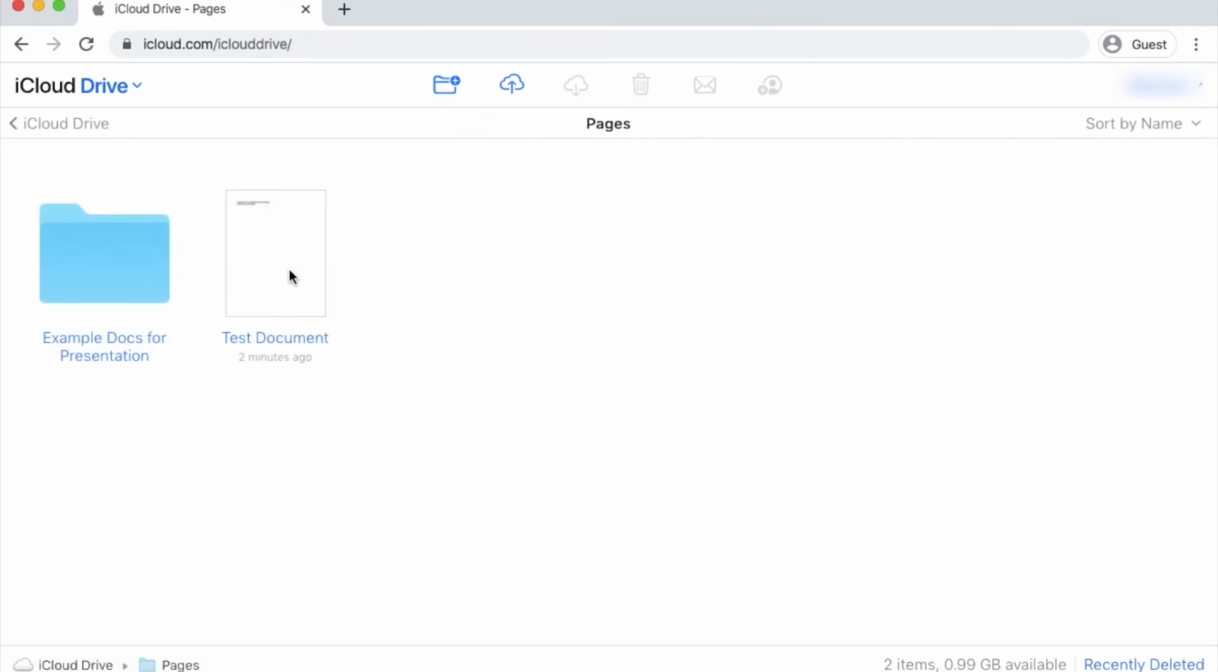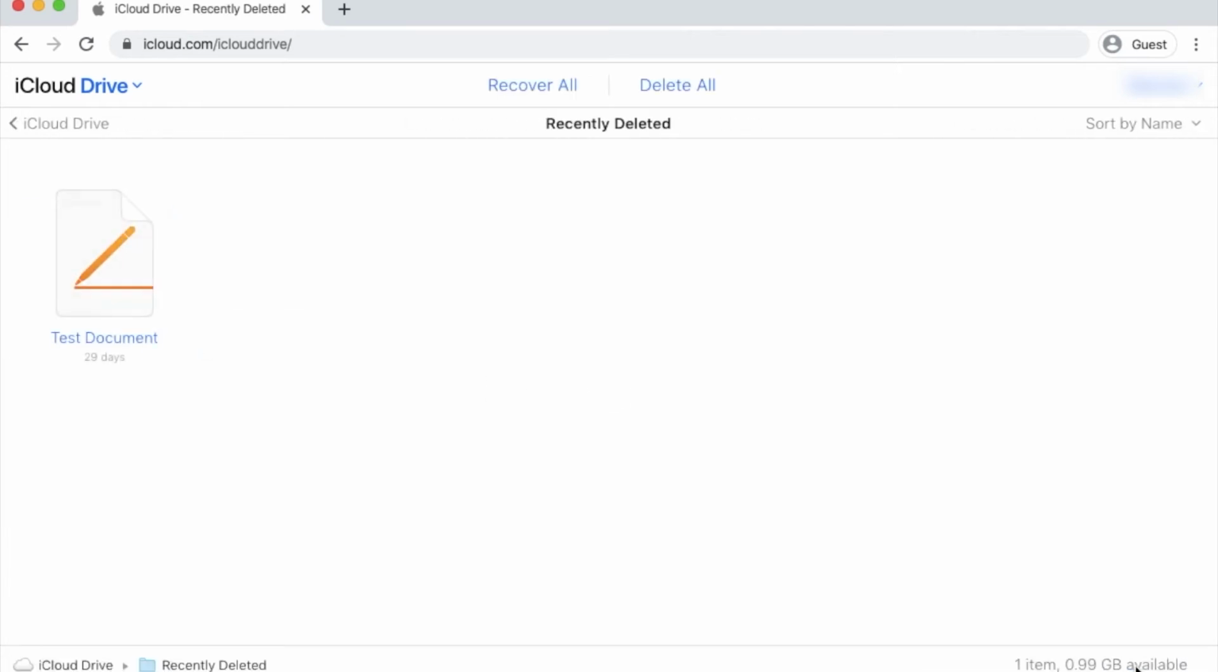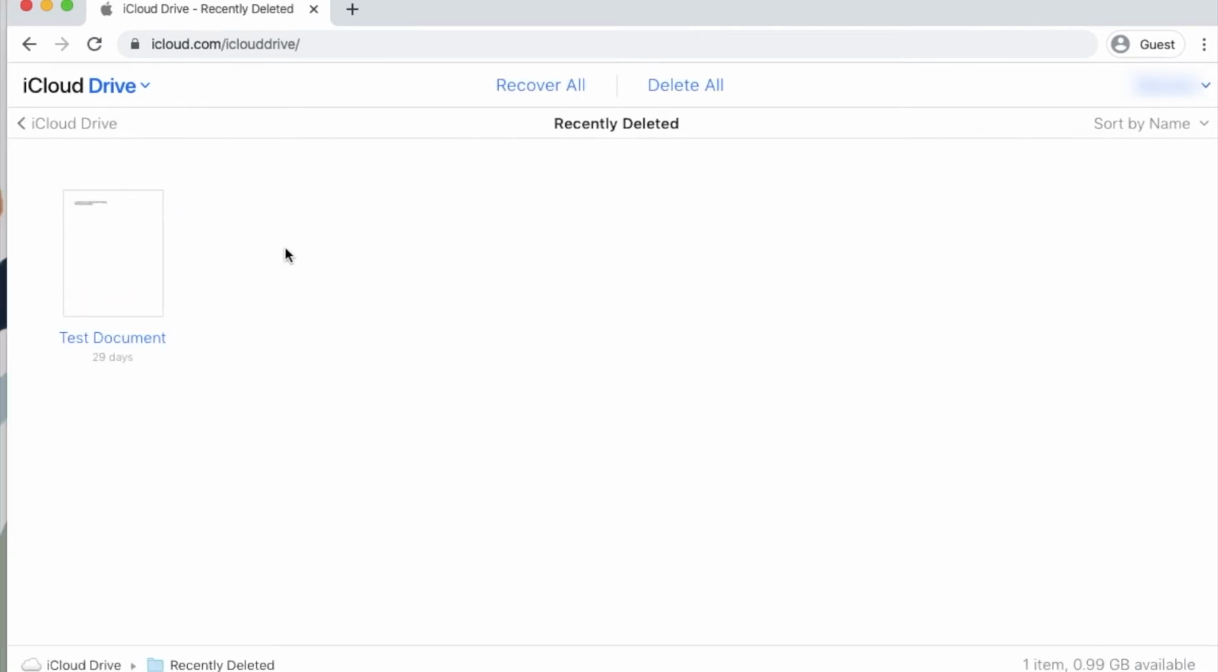If I wanted to delete test document from iCloud Drive, I'd click, I'd delete, and then in the lower right corner of my screen, you can see it now says recently deleted 1. I can click on recently deleted to see my trash. And then if I wanted to either recover or completely delete this file, I'd click on it. You can see now I can recover, I can delete. If I had more files, I could recover all of them, delete all of them. In this case, because I only have the one file, I'm just going to go ahead and select this.